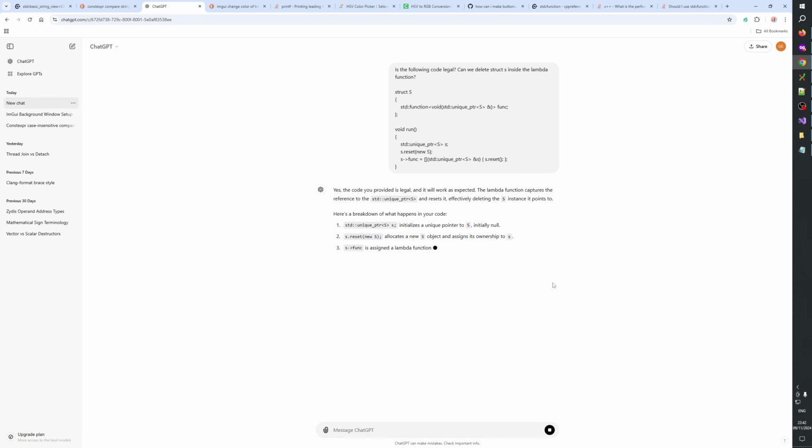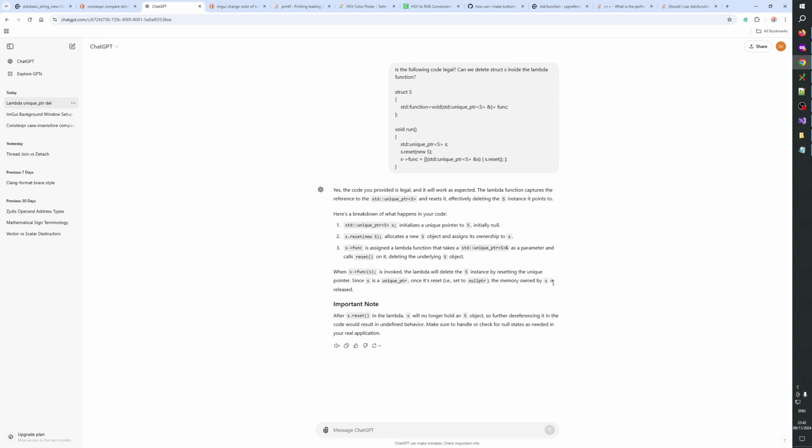Yes, it's legal. Captures a reference and resets it, effectively deleting the s instance it points to. When s-func s is invoked, the lambda will delete the s instance by resetting the unique pointer. Since s is a unique pointer, once it's reset, the memory owned by s is released. S will no longer hold an s object.